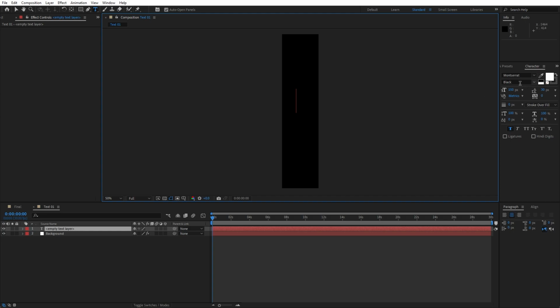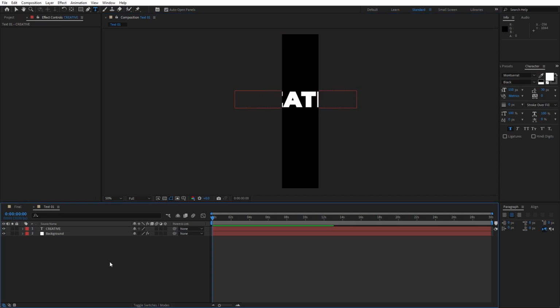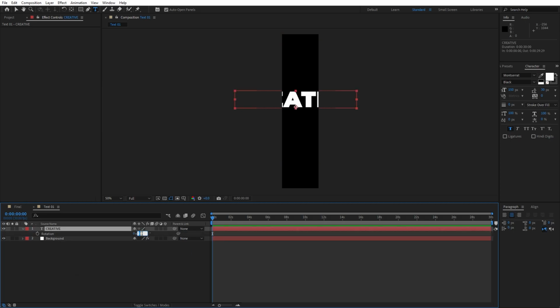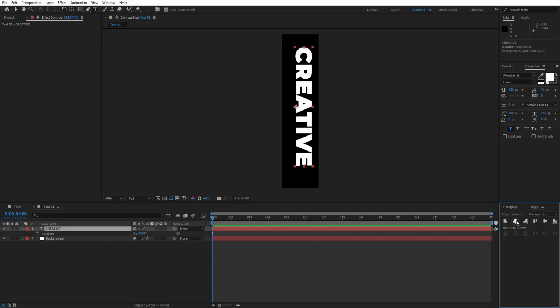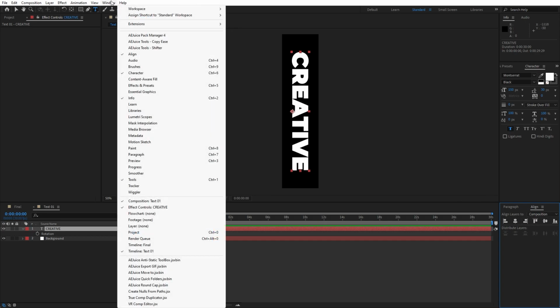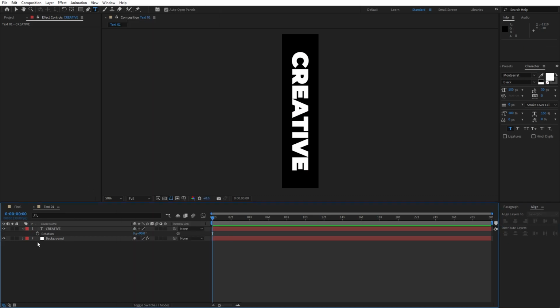But before that, I'm using this Montserrat Black font with the font size around 150, and I will just type random text, creative, and this is looking cool. Now hit on our text, hit R for rotation, and let's type here 90. Okay, now hit again on our creative text, go here in the align option and align it to the center, and if you can't find the align option, just go to Window and you will find align here.